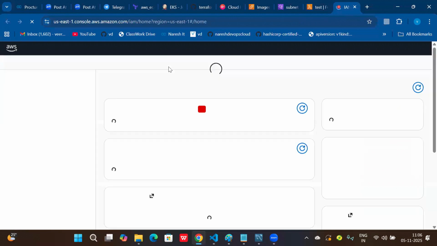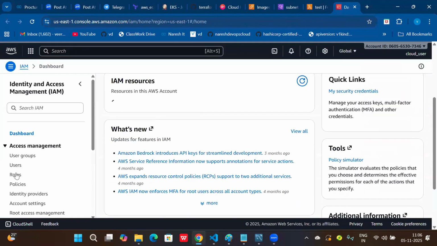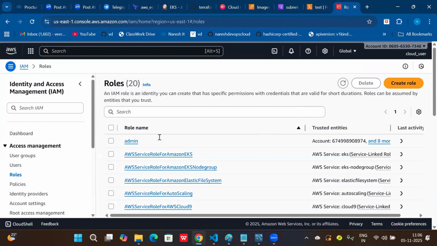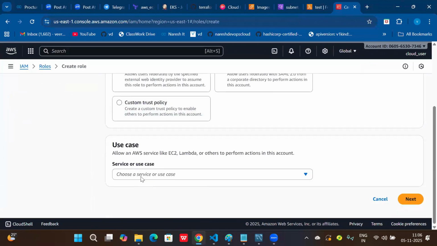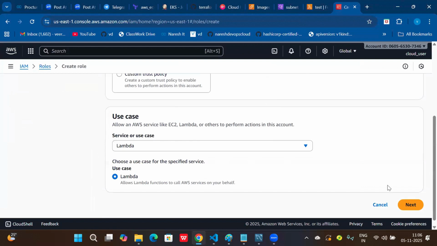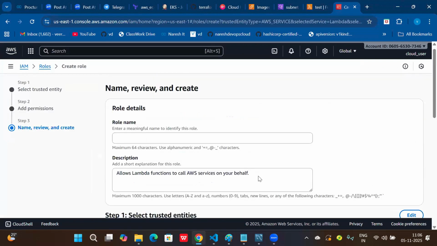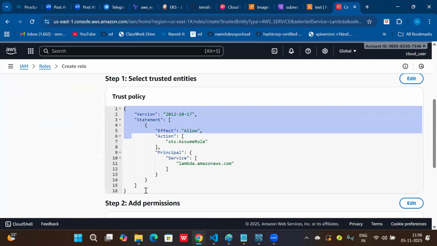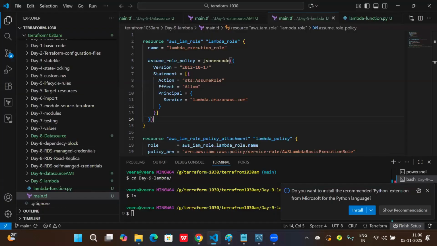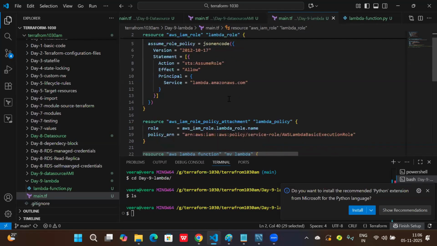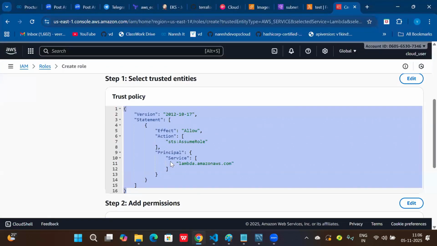I want to create a role for a lambda function. What do you need to choose here? Lambda, right? Create a role. You have to choose Lambda here. Whenever you choose Lambda, you can see this trust policy. Only this policy is there. By using this trust policy, it creates a role. Clear? But what about permissions? You can give full access or basic execution access, whatever.